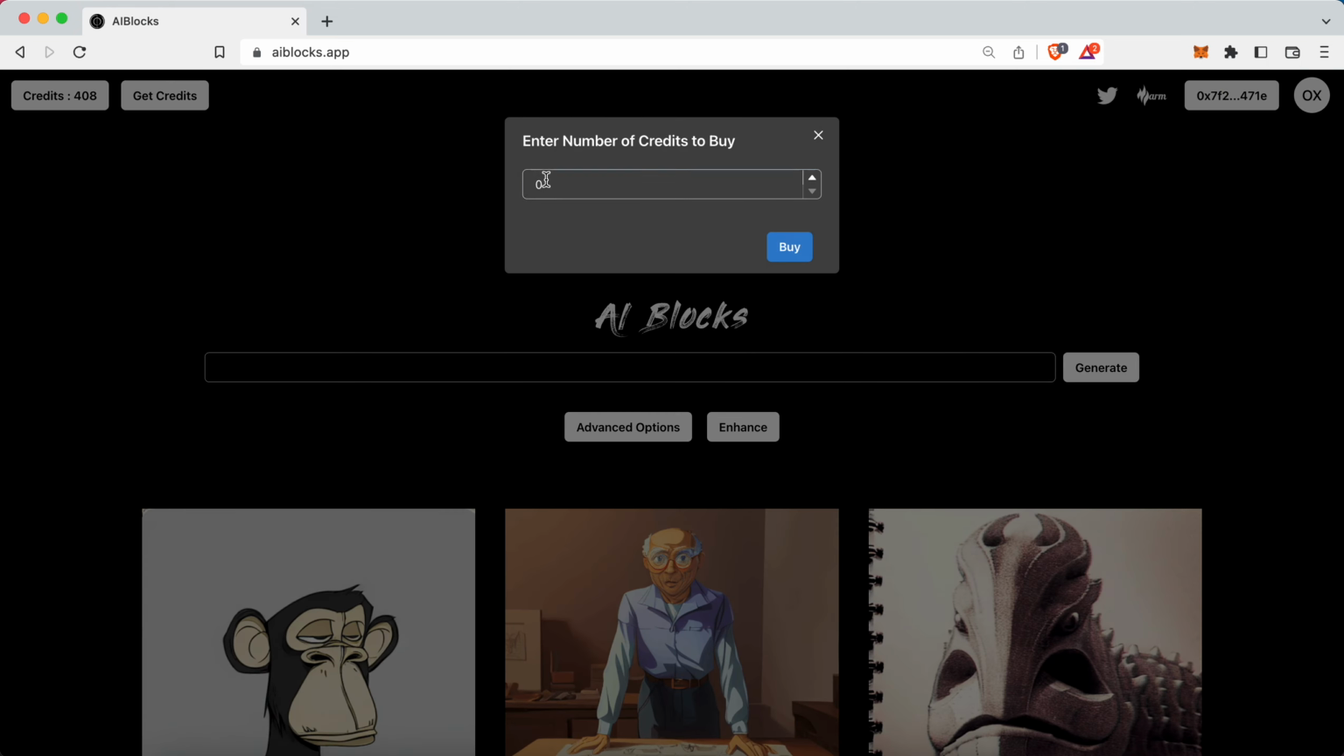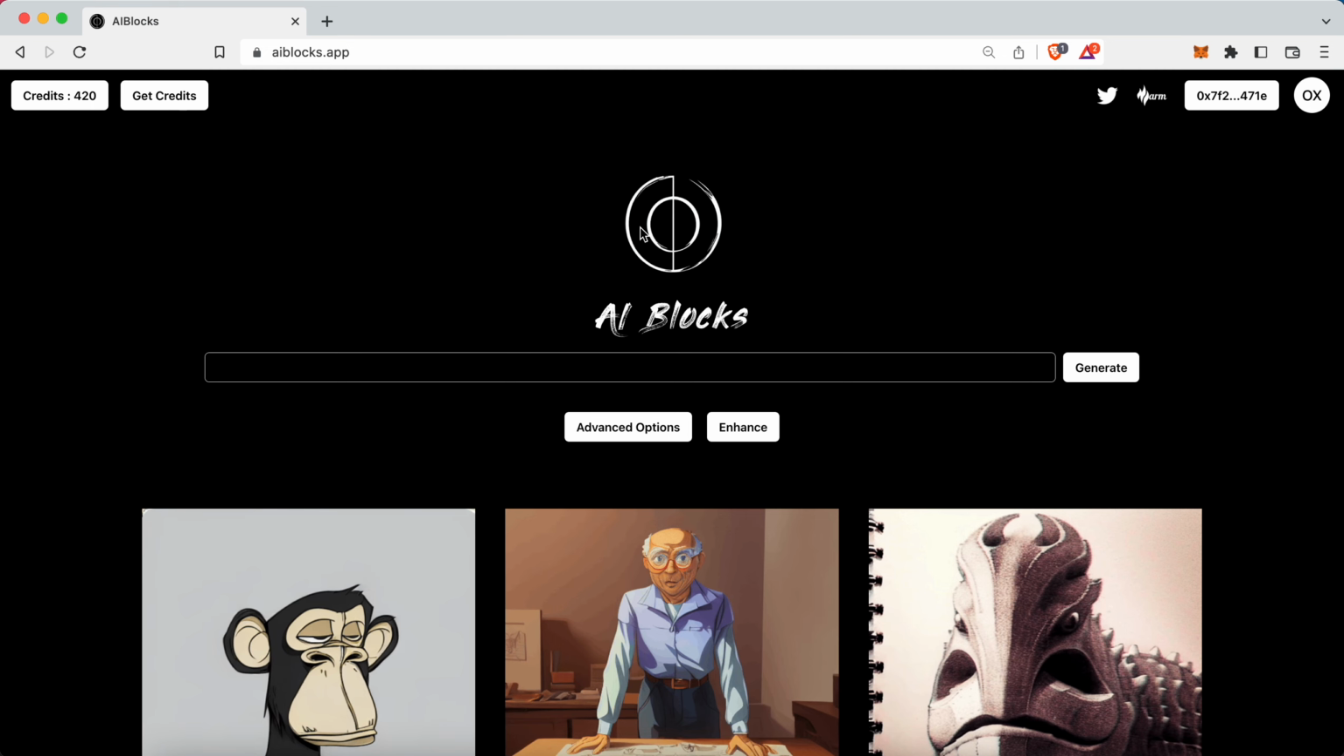Top left, click on Get Credits and type in a number up to 100 and click Buy. Don't worry, it's not actually going to charge you anything. So with credits and logged in, you're now able to generate.